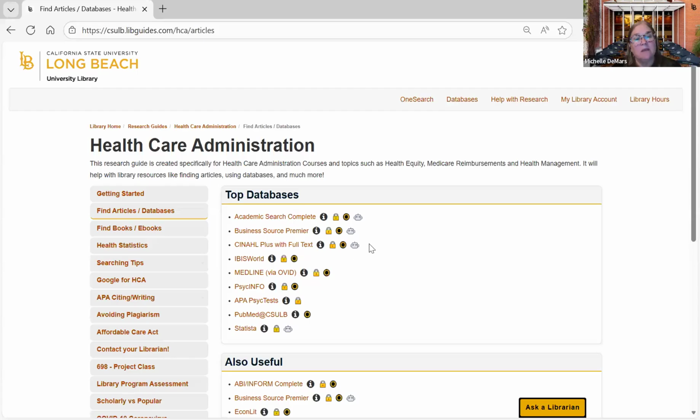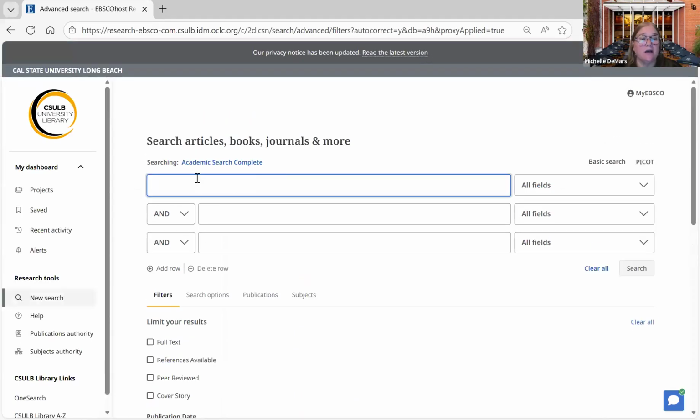Okay, so let's start with Academic Search Complete though, because I do feel like we could approach things very multidisciplinary when it comes to healthcare administration. So I'm going to start with this one. So I'm going to click on Academic Search Complete. It's thinking, I guess. Here we go. All right.